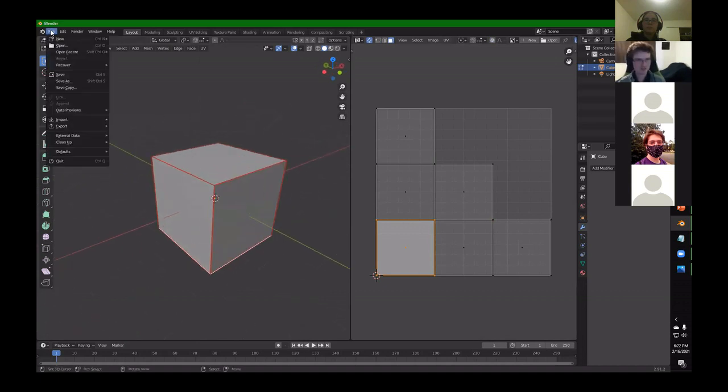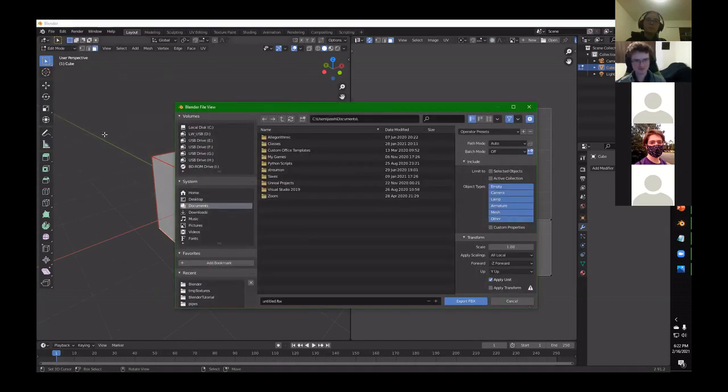So if you go to File and then Export, you always want to choose FBX, I think, for most applications. FBX is kind of the most universal file type you want to export things as. And I'm going to go with desktop. That sounds nice and easy.